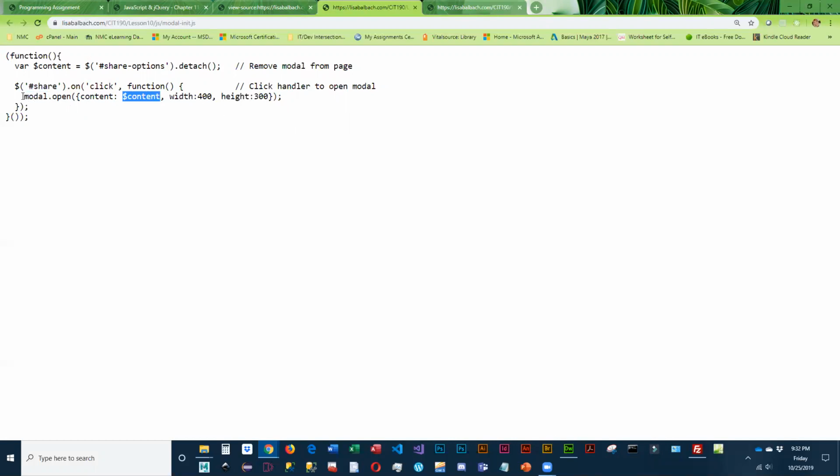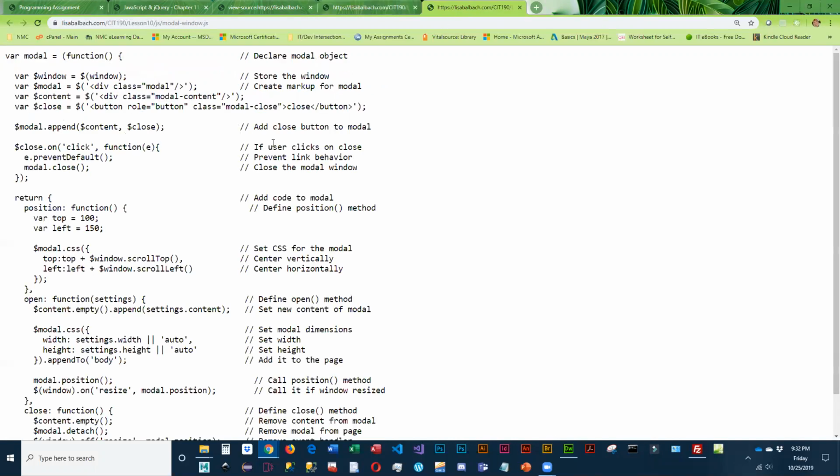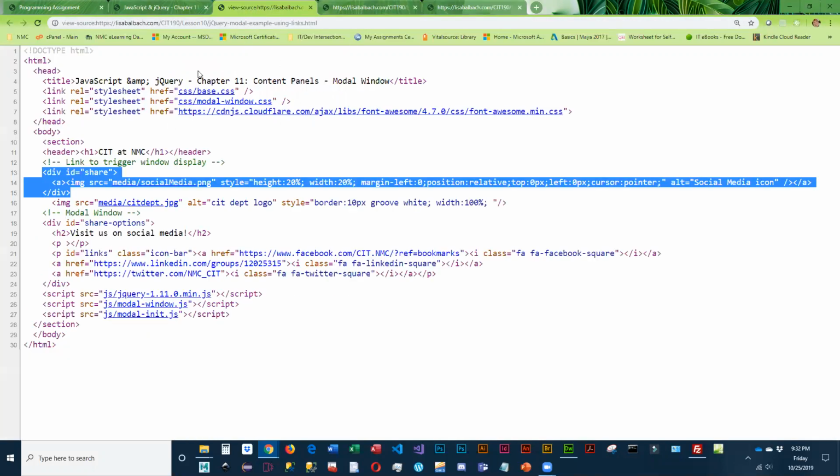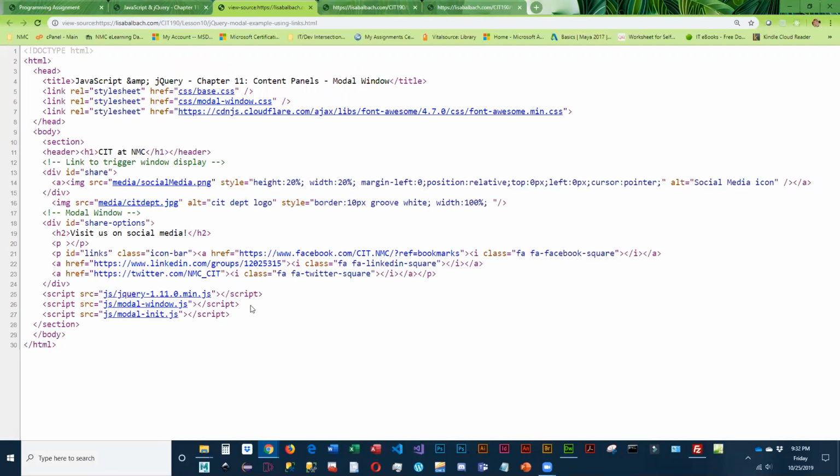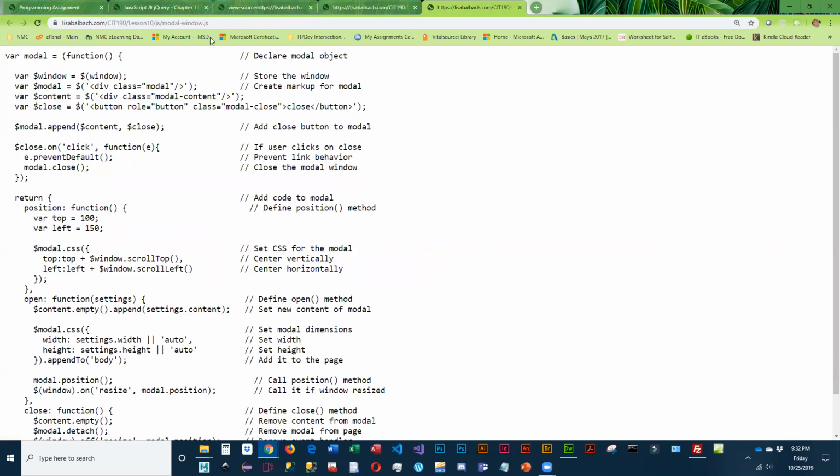So where does that modal object come from? That comes from this section of code. And in our HTML, we are loading that modal code first, and then we are loading modal init. So by the time modal init loads, it already knows about the modal object. It's already created it.